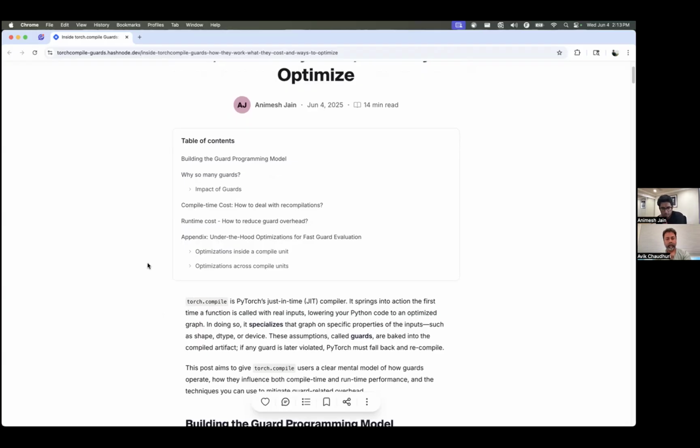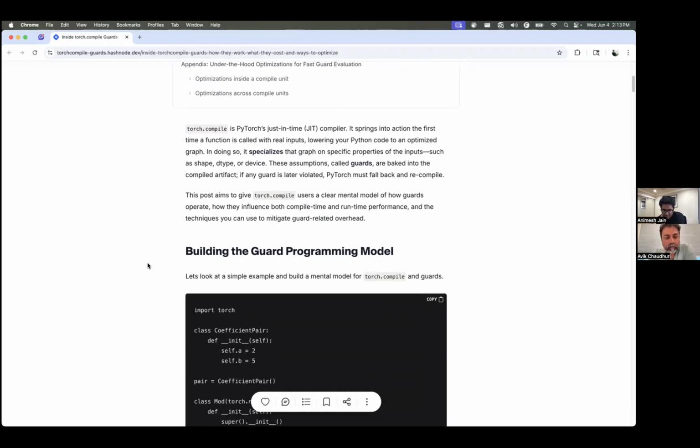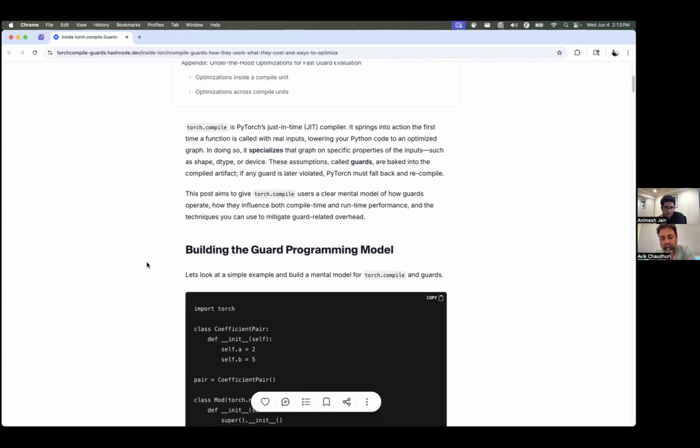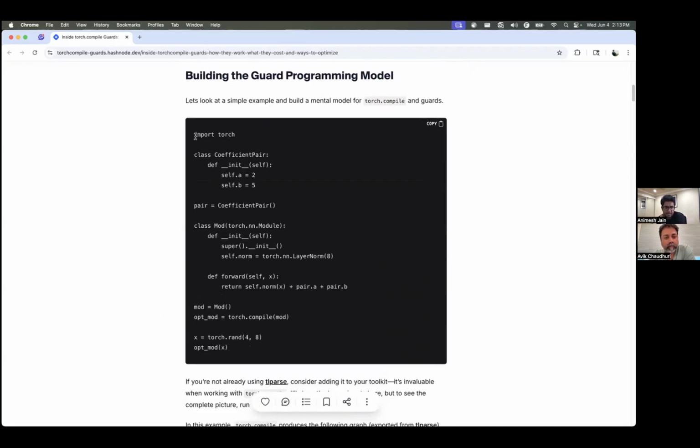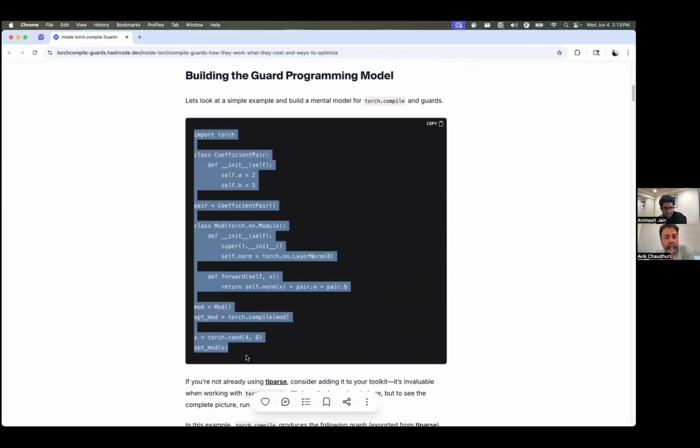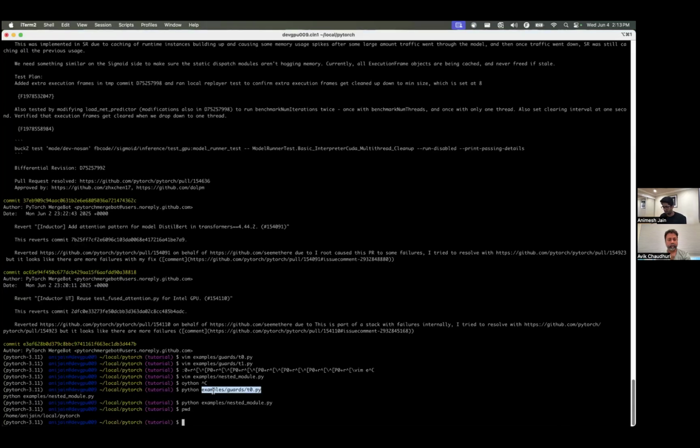Okay, so let's start with something very simple, and let's try to build an understanding of what's going on. Why do guards matter? Where do they come from? Let's take a very simple example, something like this. I'm going to just run the code with you to see what's going on. I already have this file in here, so I'm going to run this again with you.